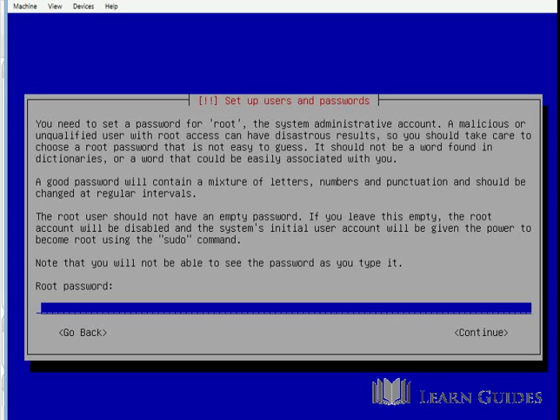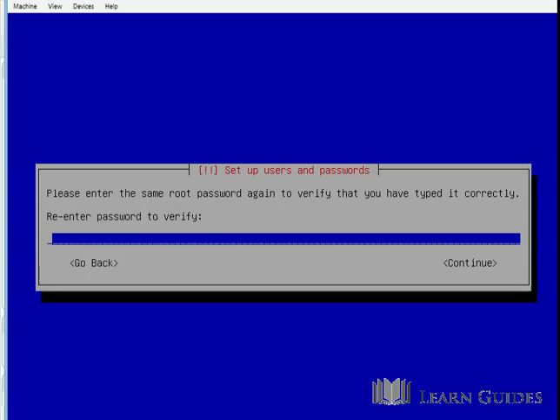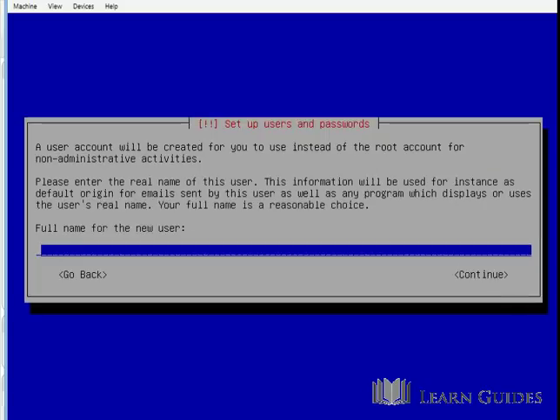Now it's asking me for a root password. For these type of installs, I just pick like a PIN number and use that. It's really quick and easy to remember. I'm not too worried about having extremely robust security, so I'll go ahead and do that. Re-enter the same password. And right here that was the root account.